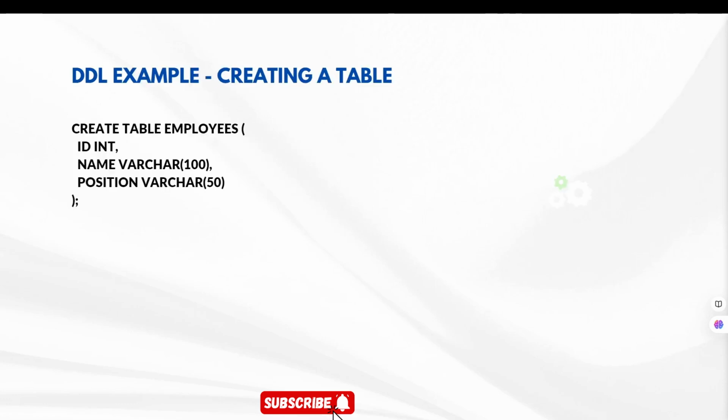Before us is an example of a DDL. Here we have a table being created for employees. This is a table for an employee using the DDL, which has ID, name, and position.